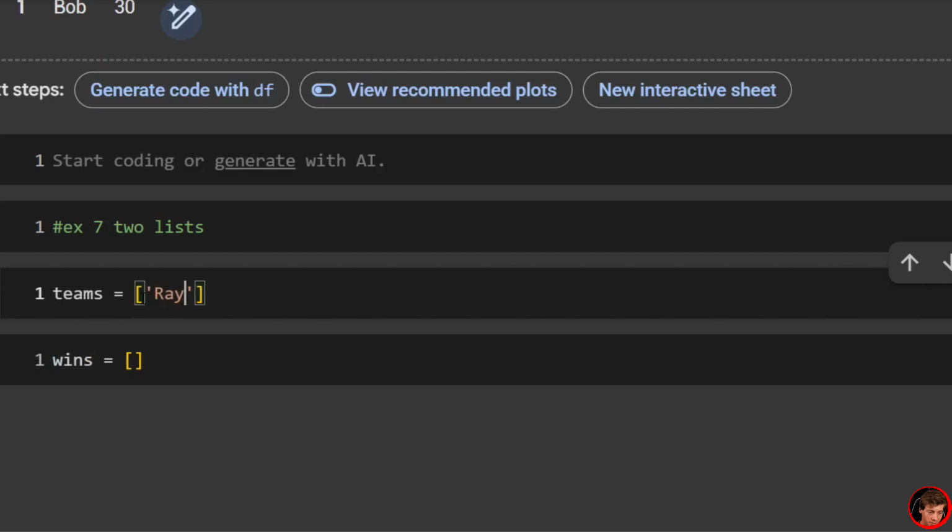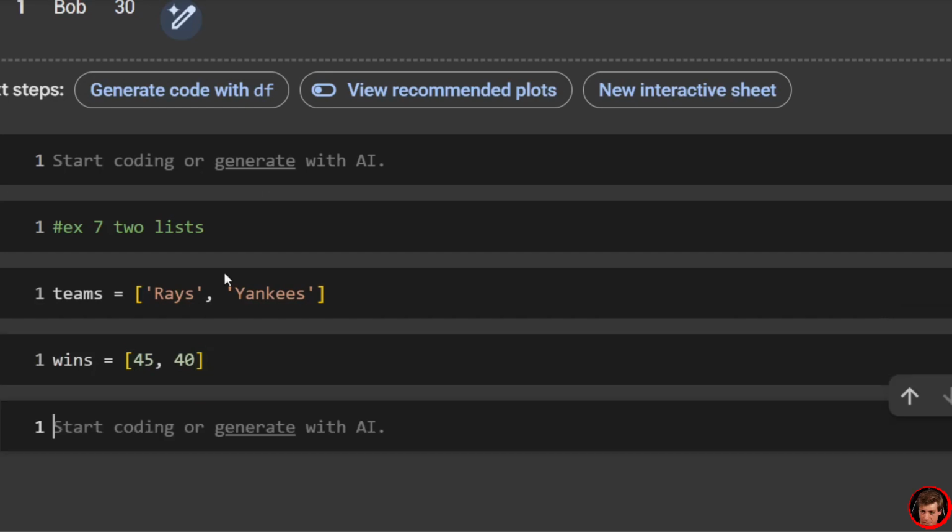We'll say teams is like the Rays and Yankees, right? And I don't know how many wins each of them have. We're past the halfway point of baseball season. We'll say like 45, and we'll say Rays have a better record than the Yankees. I don't know if that's true right now. I think the Yankees actually have a better record. Regardless, what we'll do over here, super easy.